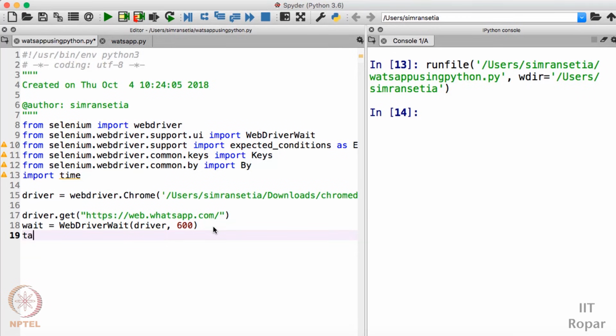So I'll write target is equal to, first of all, single quotes, and then in double quotes you need to supply the name of your friend. I need to send messages to Ravi Kiran, so I'll write Ravi Kiran. Then you need to write the string, the message that you have to send to your friend. So I'll write message sent using Python.